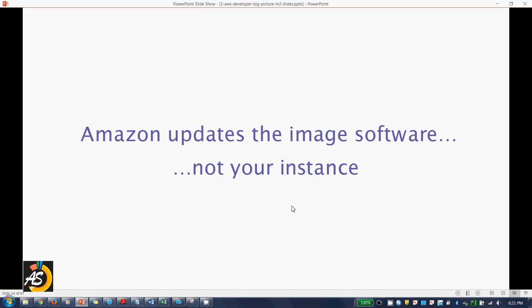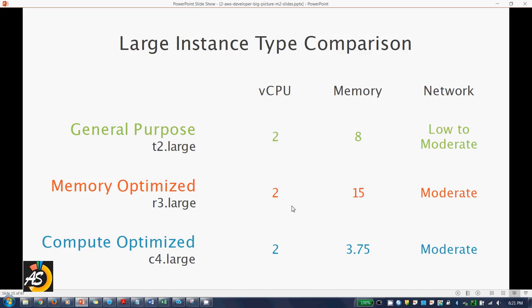Quickly going through the instance type comparison, based on vCPU, memory, and network. These are the three criteria under which we evaluate an image. So we have a general purpose T2 large image where you have a vCPU or core of 2 and a memory of 8 gig. The network would be low to moderate.